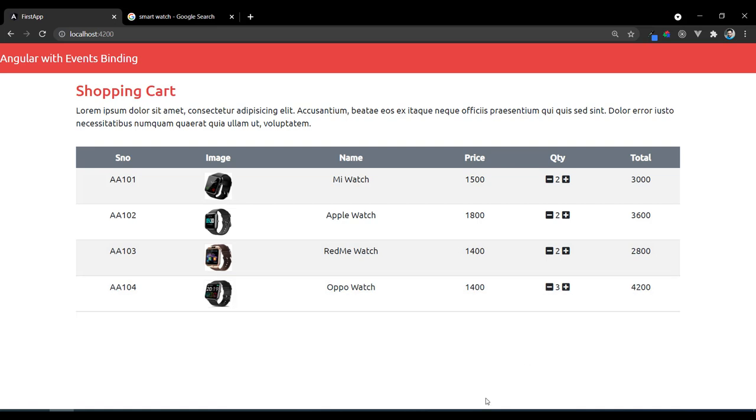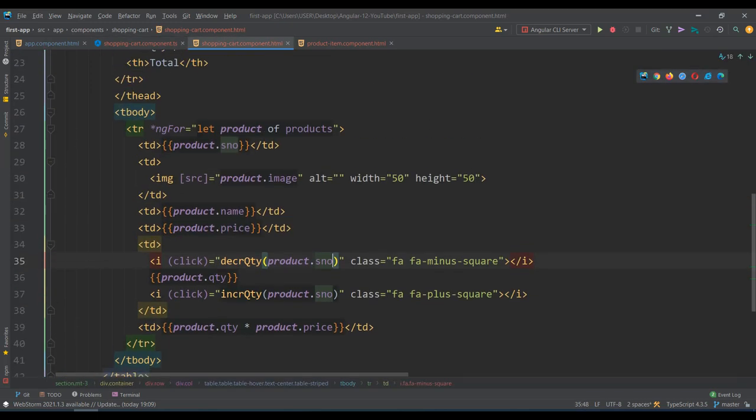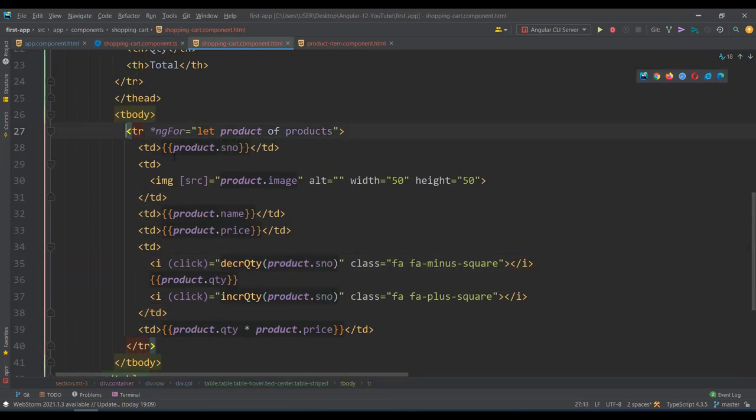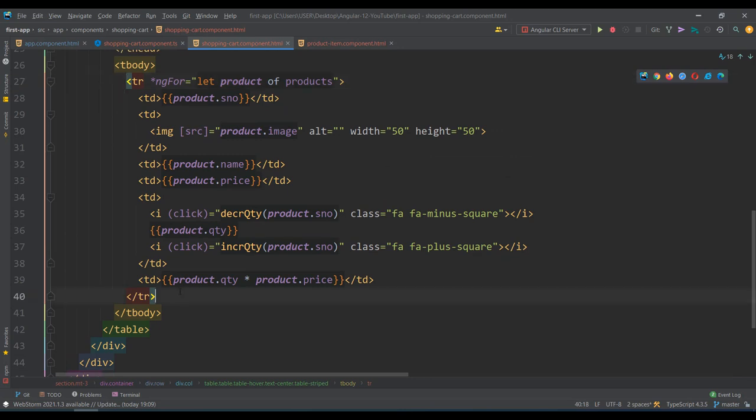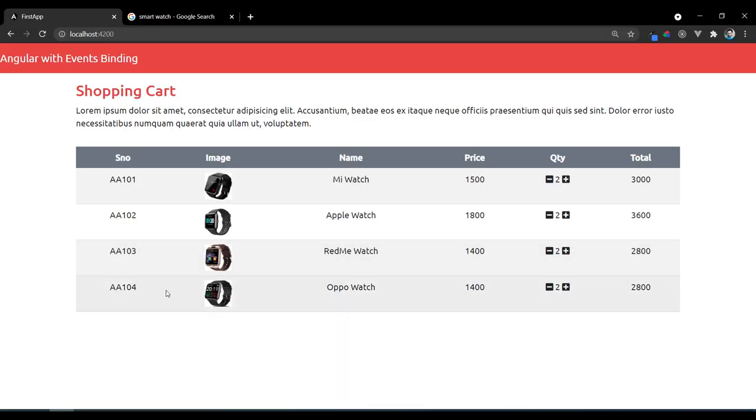Okay, one more thing you can do. I want to display a grand total of all these items. You can display it here. For that, this is one row, but this is repeated for all items, but I just want another row. Okay, another row. In this, what is my plan? How many columns? 1, 2, 3, 4, 5, 6 columns.